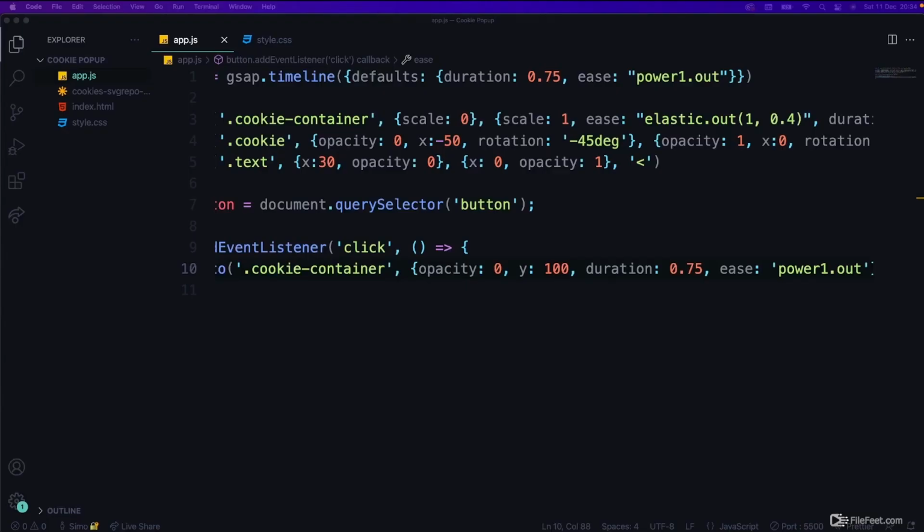Hey Ed, but your crumbs were animating. Crumbs, why is ours not?